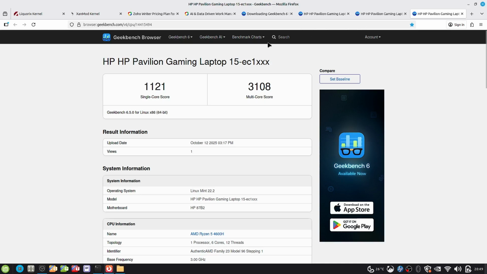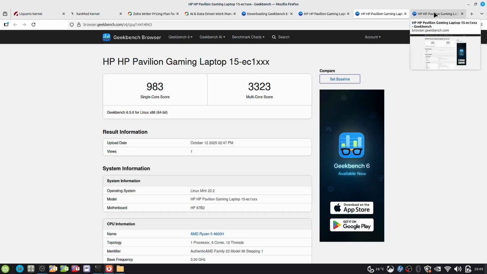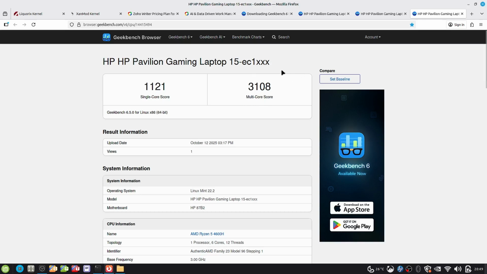Now comparing the multi-core score. Here for the Xanmod it is 3108. For the Liquorix it is 3506, while in the generic kernel it is 3323. So the best scores for multi-core are given by the Liquorix kernel. Then comes the generic kernel, and the Xanmod kernel gives the minimum score for multi-core, that is 3108. So the best score is 3506. So this is to conclude, and if you want I will just show you the individual scores.